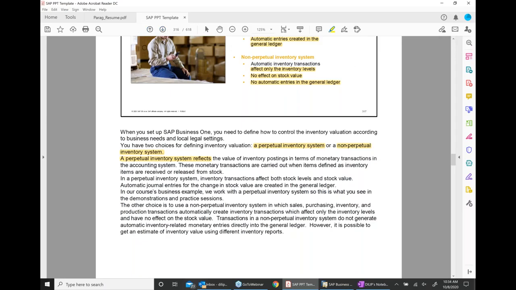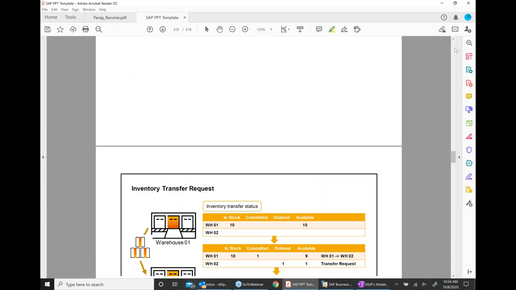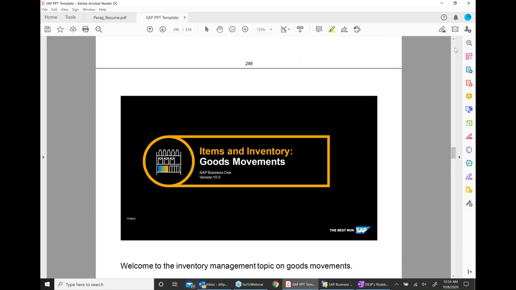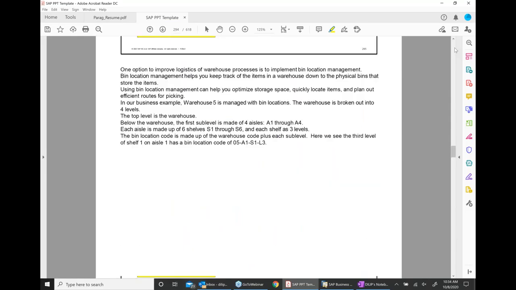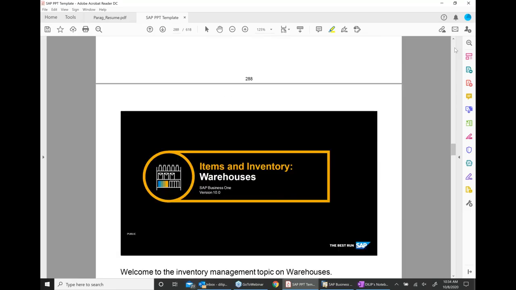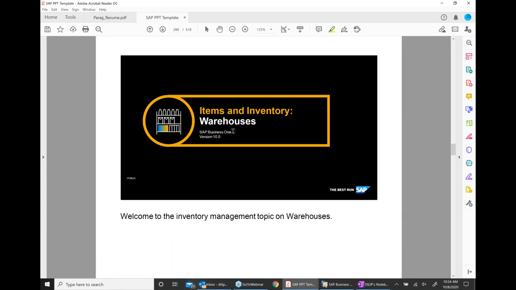Okay, so where we were yesterday. Okay, so this is where we left yesterday. So we are now coming to the topic of items and inventory.